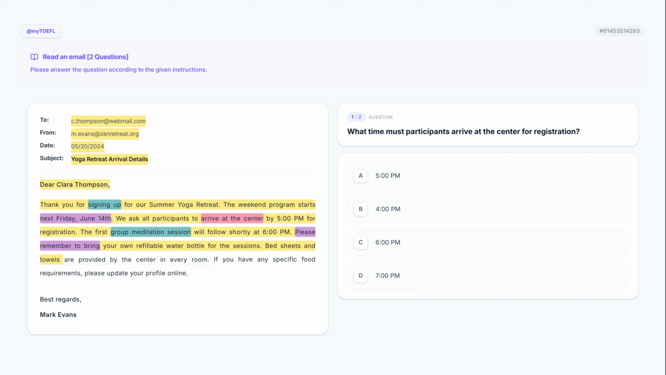Bed sheets and towels are provided by the center in every room. By stating that certain items are provided by the center, the email helpfully informs the guest what they do not need to pack. If you have any specific food requirements, please update your profile online. The instruction to update your profile serves as a call to action for participants with dietary restrictions.